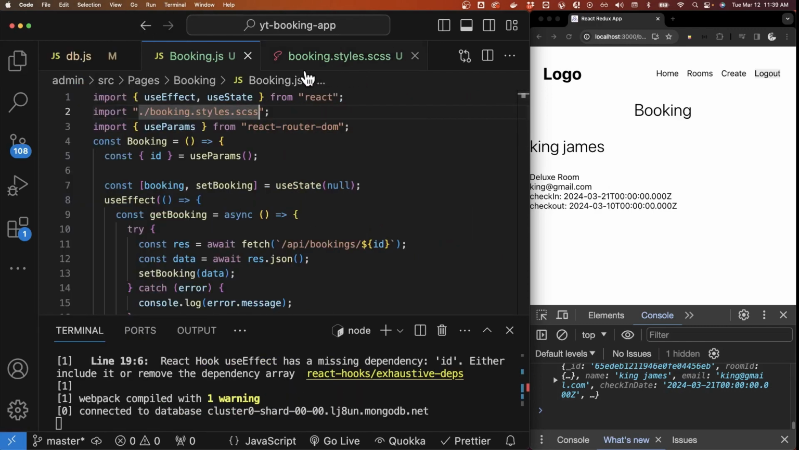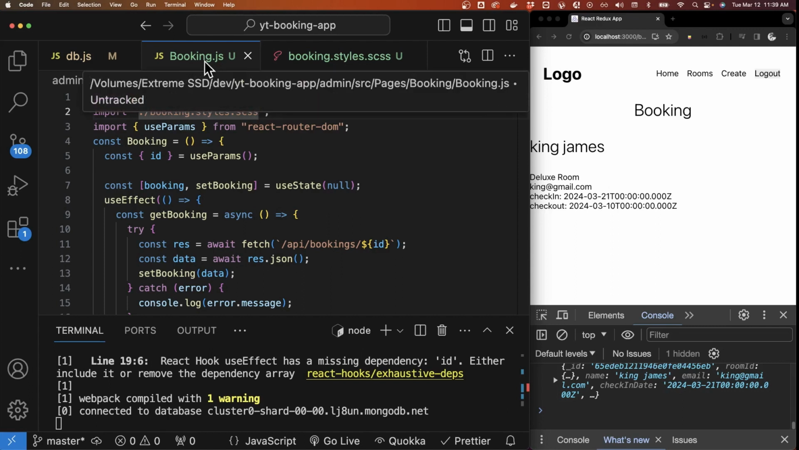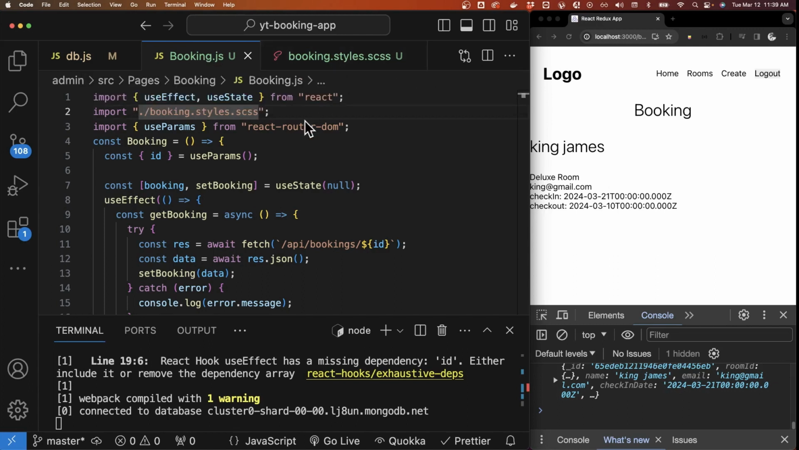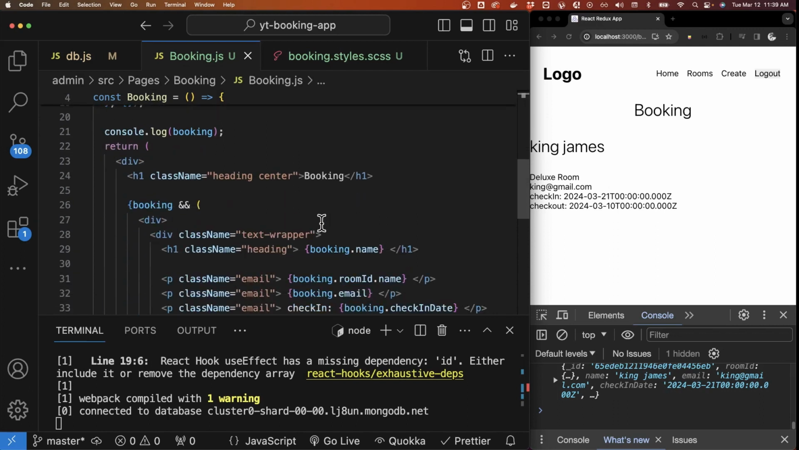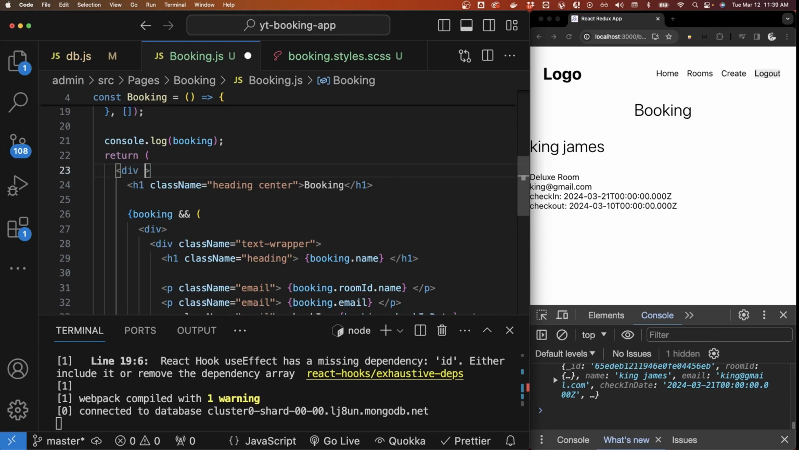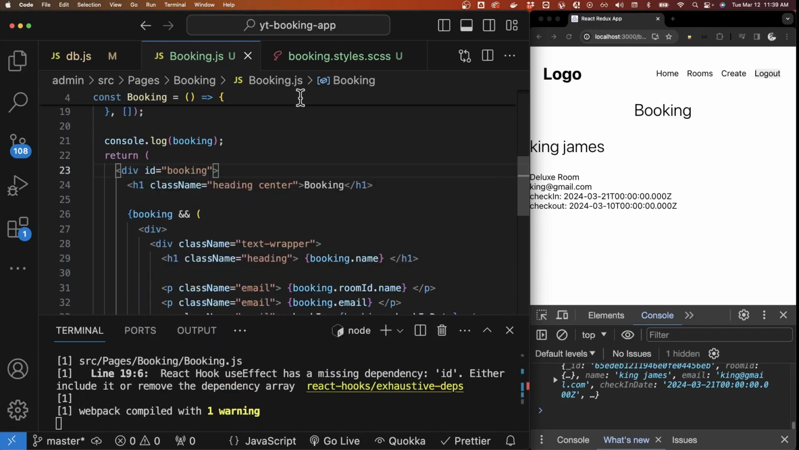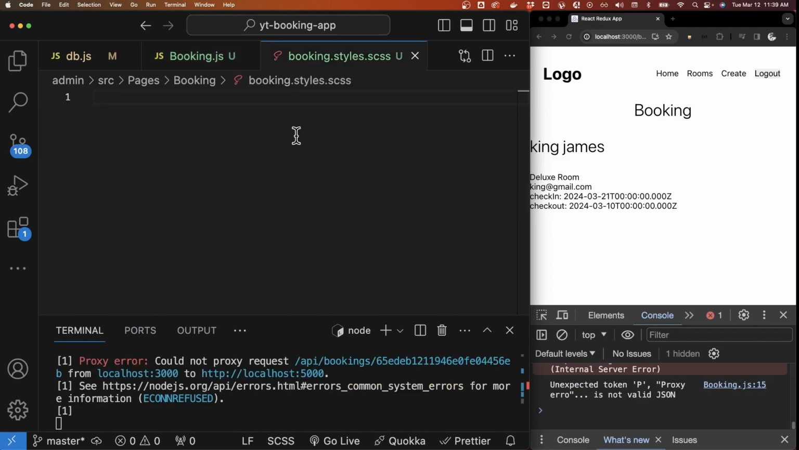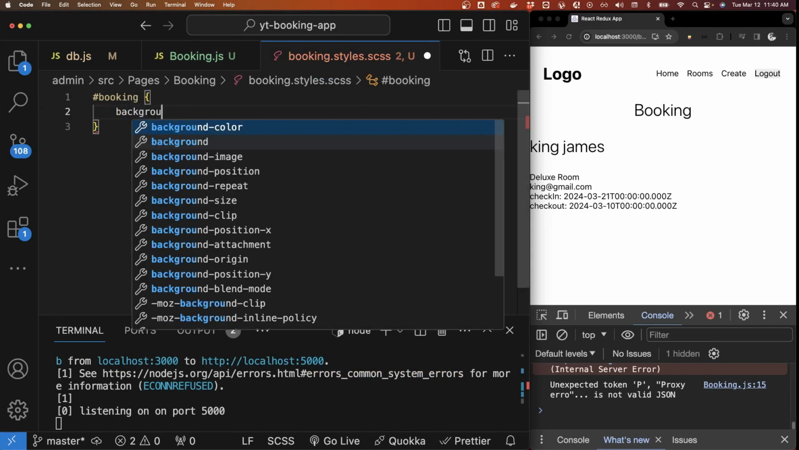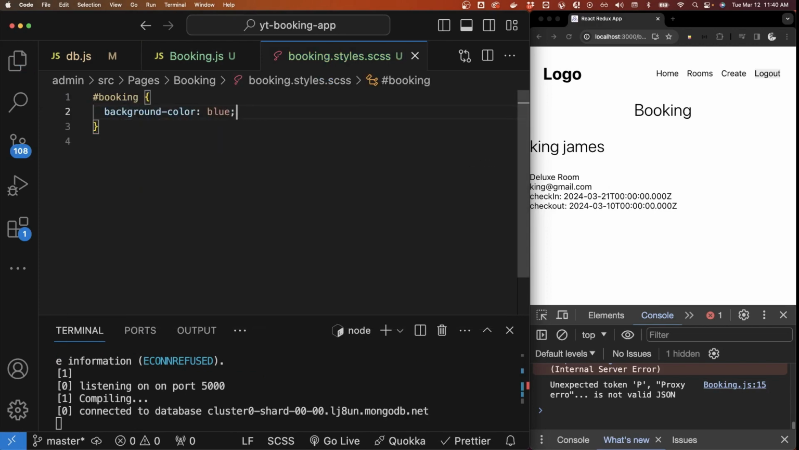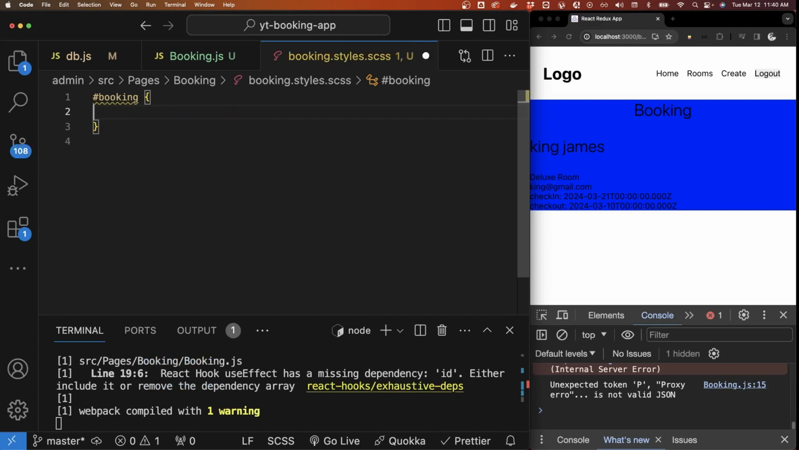Then inside the bookings.js, what I want to do is give this an ID of booking, like that. Then come in here, let's grab the ID and say background color blue, like that, to see if it works. Yeah, it works. Okay, cool.